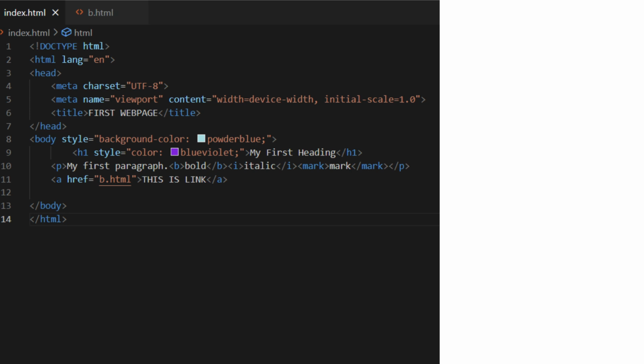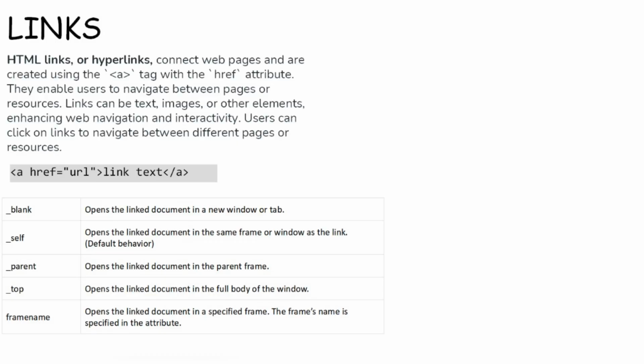Now if you want a link to open somewhere other than the current window, you can use the target attribute. The options for the target attribute are self. This is the default. It opens the link in the same window or tab. Blank. This opens the link in a new window or a tab. Parent. This opens the link in the parent frame.